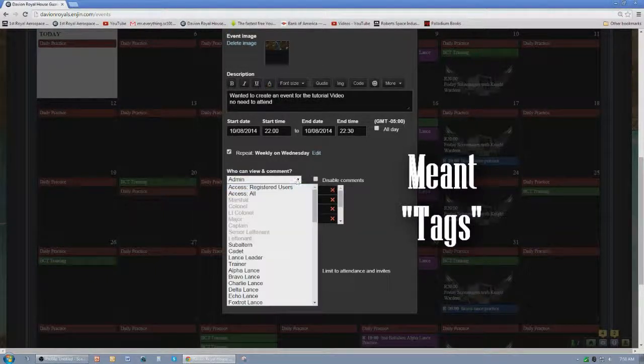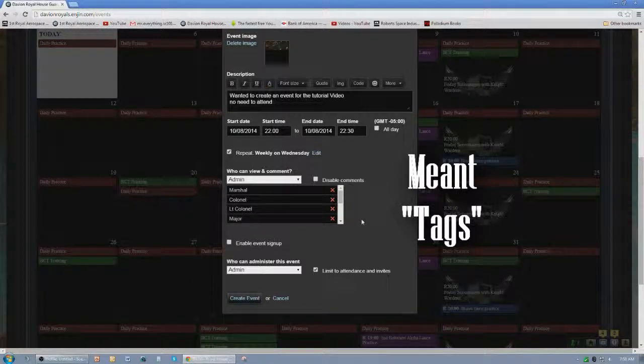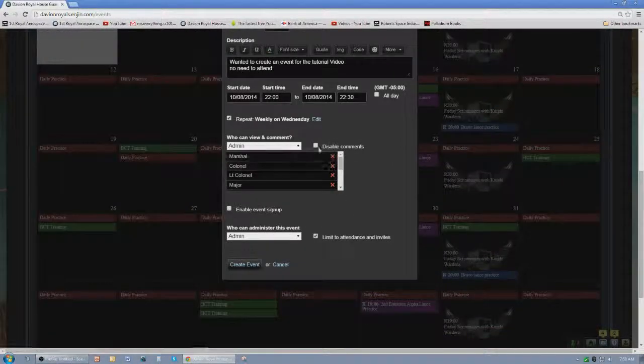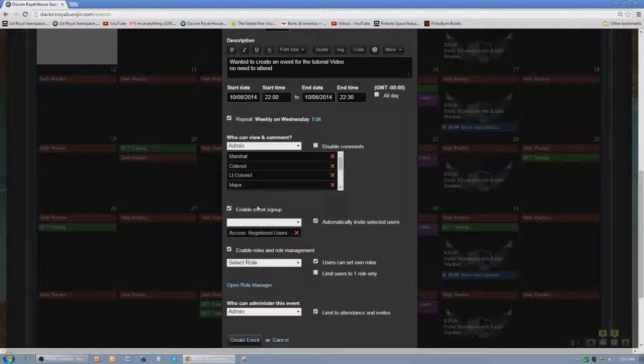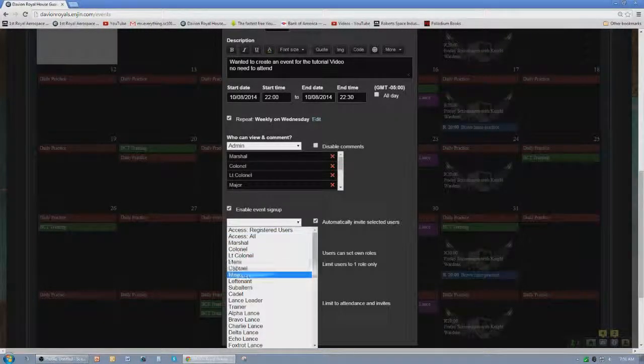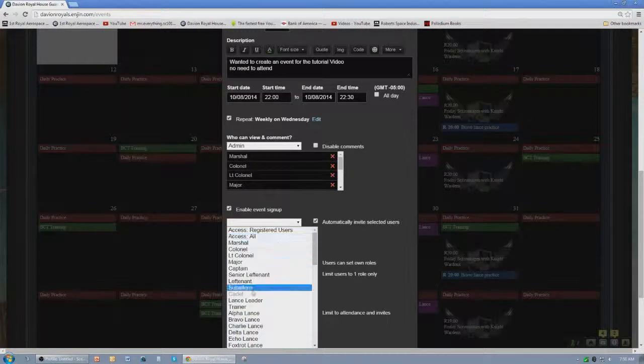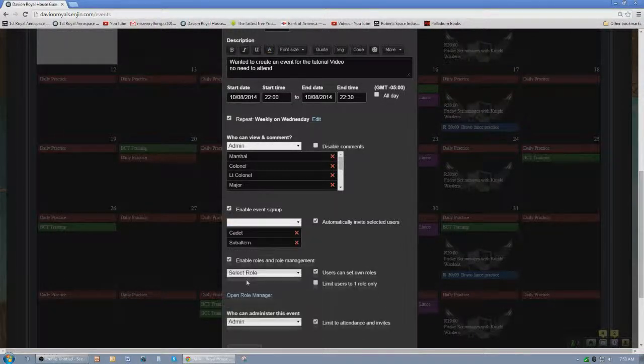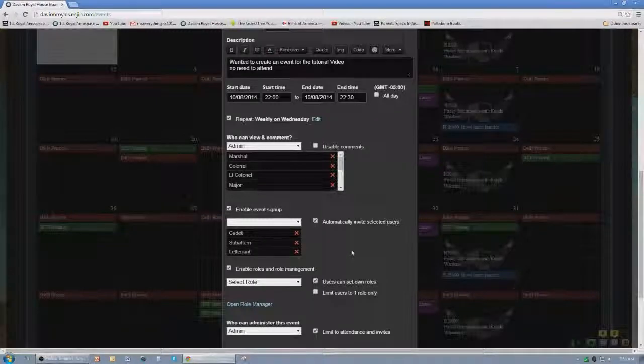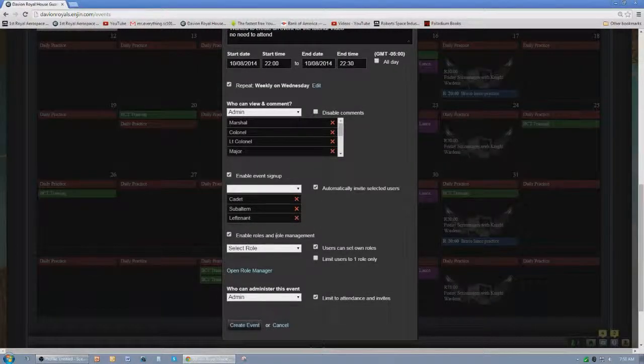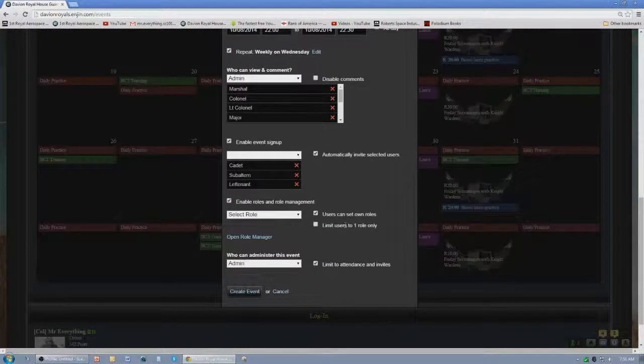So what we do is we go through and we pick all the ranks that you want to have invited, right? And then if you want to just disable comments, you can just click that. But enable event sign up, if you want them to have to sign up, and it'll automatically invite selected users. And remember, I'm going to say, well, I want cadets, subalterns, and lieutenants to be the ones that sign up. And then enable roles. You can ignore that if you want, especially in MechWarrior.